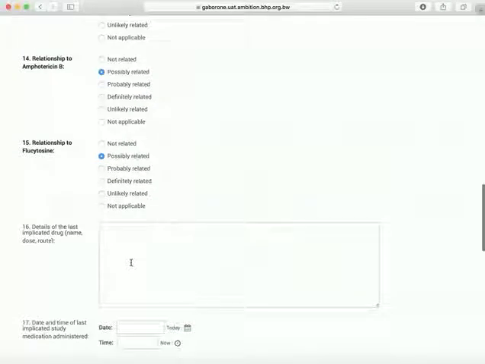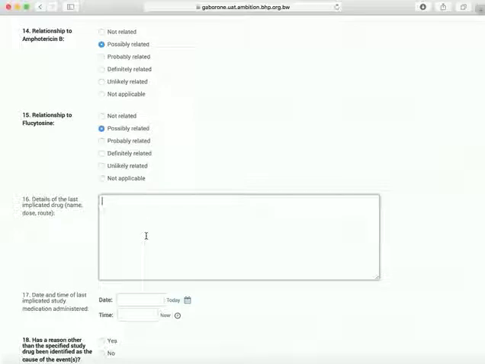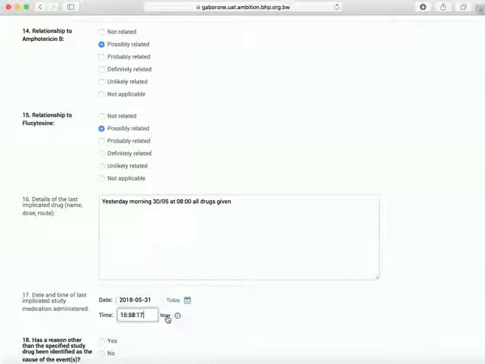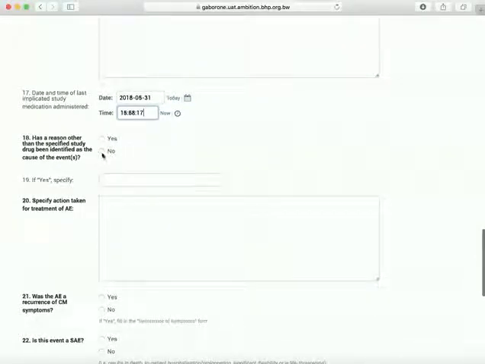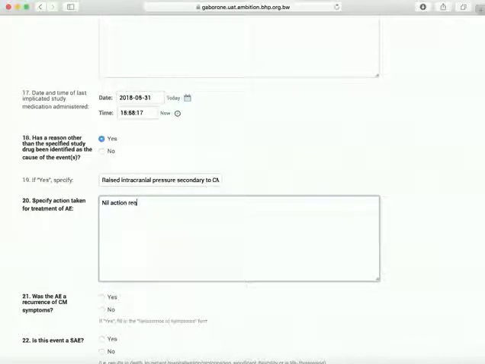And then we fill these ones in here. So let's just move through here. We enter some information, and again, fill those in. Has a reason other than the specified seizure been identified as the cause of the event? Yes. Let's say raised intracranial pressure due to cryptococcus. Specify action: nil action required.